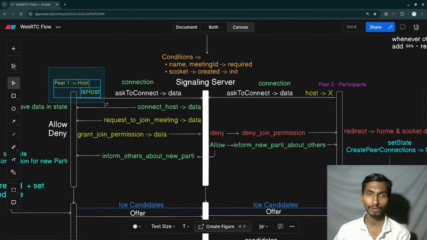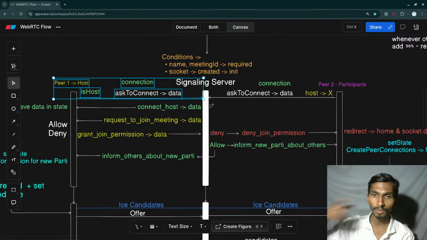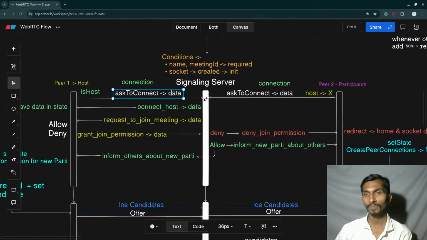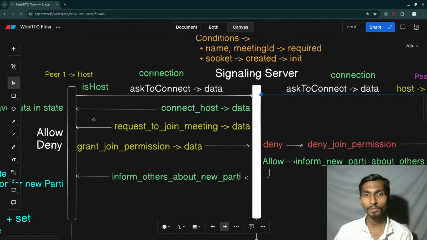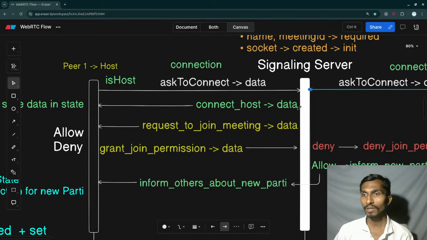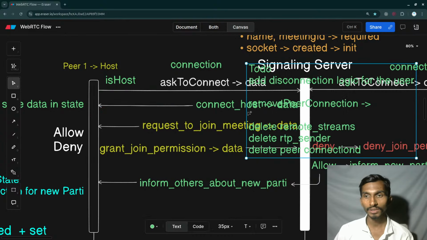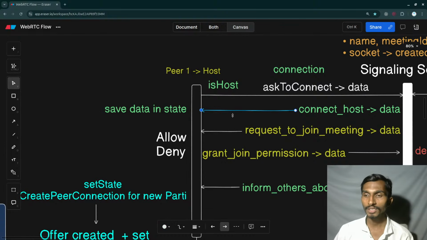First of all, the host is going to send a request to join the meeting. As soon as you click on the meeting, you will be inside the meeting, and at that time, ask to connect. From the host side, an event will be triggered to the server, and the host will be asking the server, okay, let me join the meeting. And what will the server say? Okay, you are the host, you can directly join the meeting. Once the host has joined, you will be saving the state and all, and this is how the job gets done.